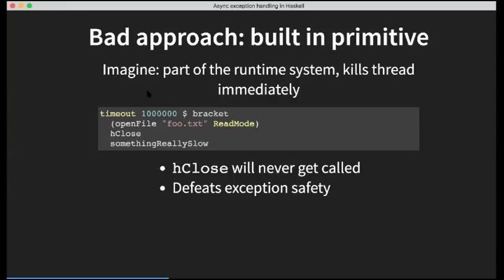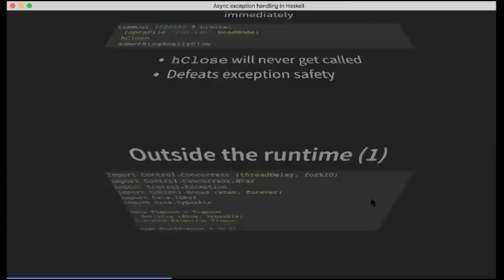I'm going to use bracket. I'm going to open this file, close the file when I'm done, and then run something really slow. If things actually worked this way, and the runtime system simply killed the thread, we would end up in a situation where the cleanup never gets run. hClose would never get called. And this breaks the entirety of safe exception handling that we want to deal with. So if we introduce this to the runtime system, we would essentially break everything we've been working towards until now. So we have to say this is not allowed, we can't do this.